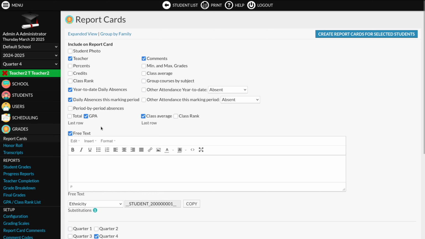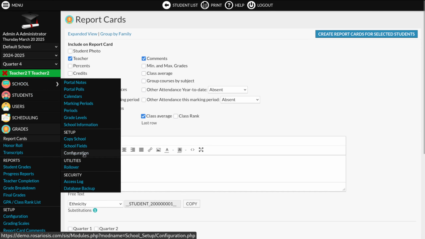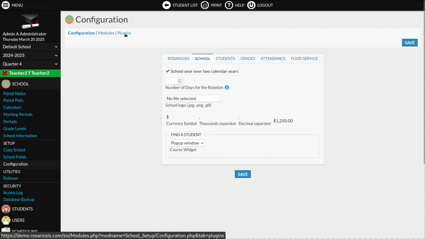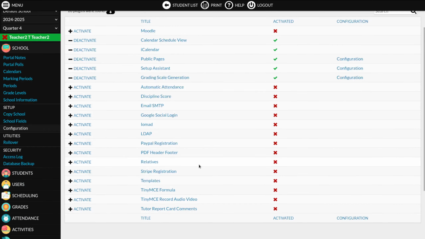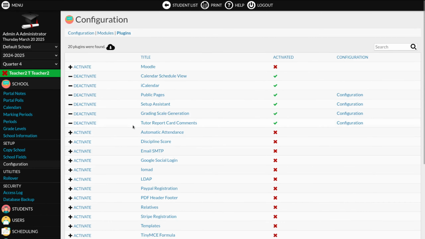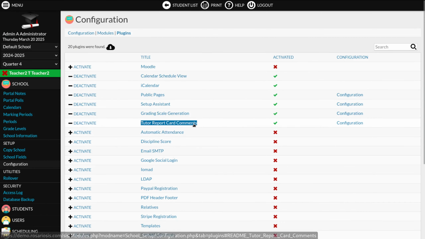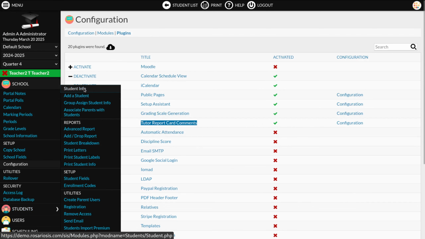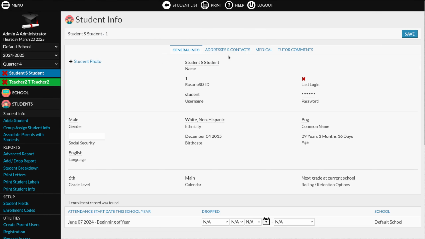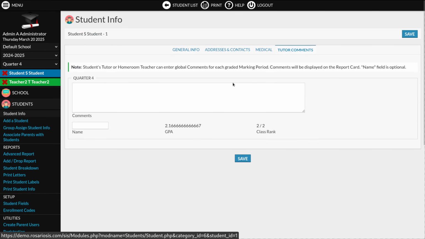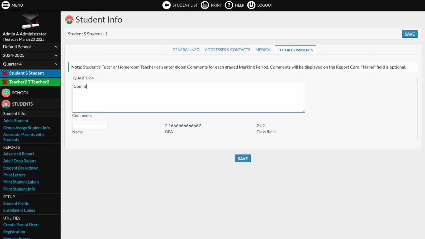And one other use case is to add a global comment or evaluation about the student. This can be done using another plugin from the school configuration and plugin menu. You can activate the tutor report card comments plugin, which will add on the student info a new tab named tutor comments, where you can add your own comment.